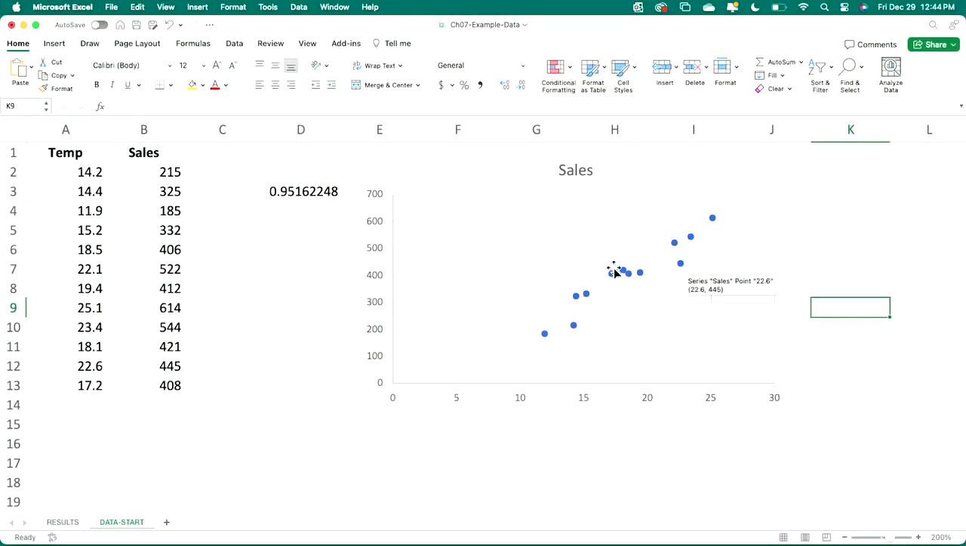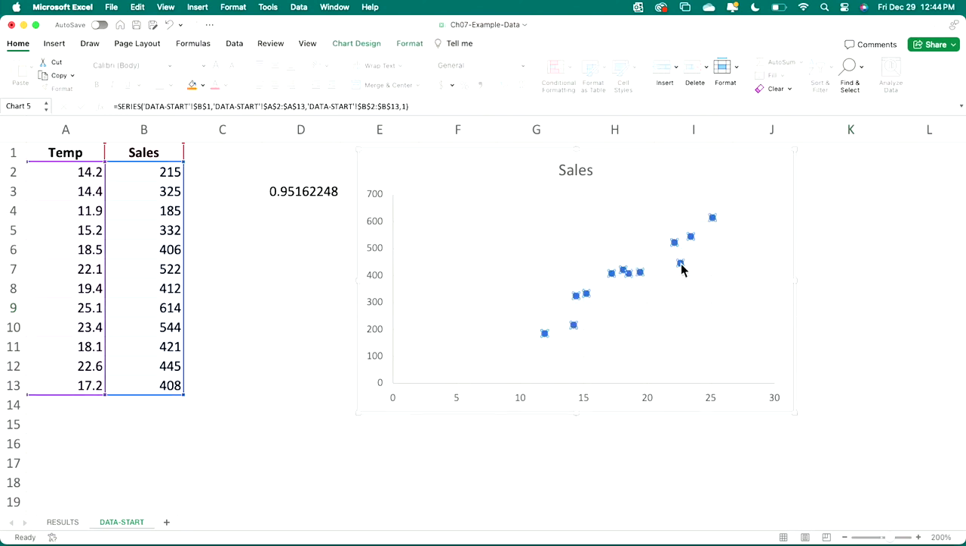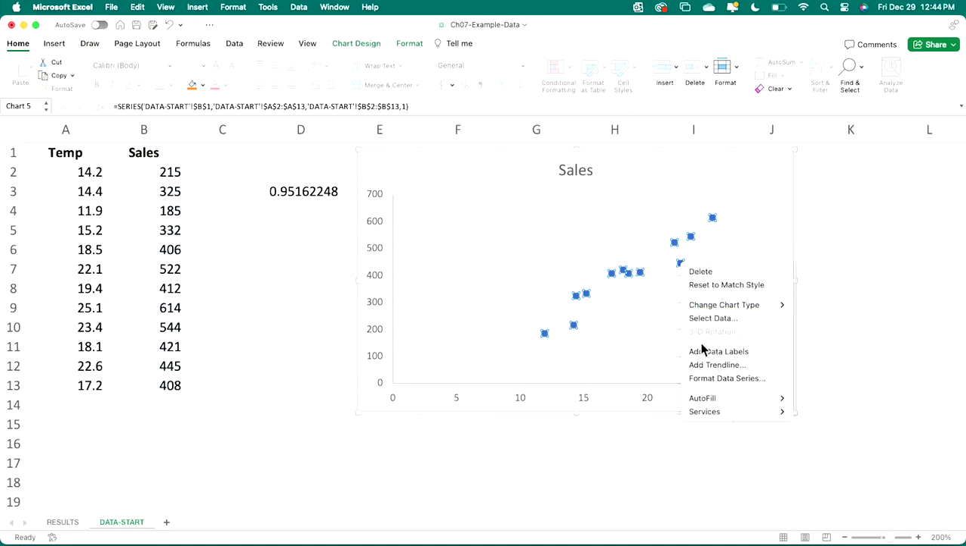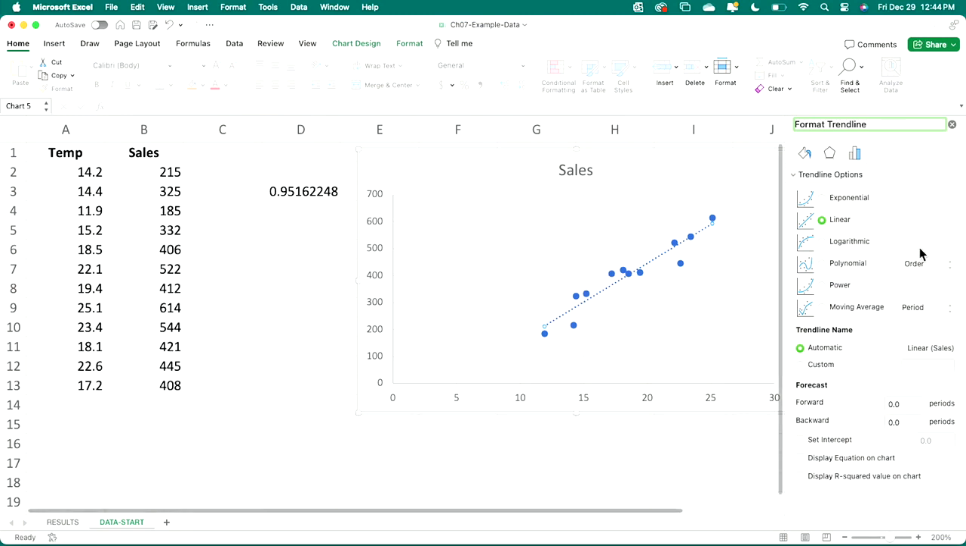You can select any one of these points here. I select this one, and I'm going to do a control or right click on this, and then I want to add trend line. Simple as that. And there it is. And we got some features over here that come up. So here's the trend line or the regression line right here. And I look over here and it says display equation on chart. And this is when things get exciting.